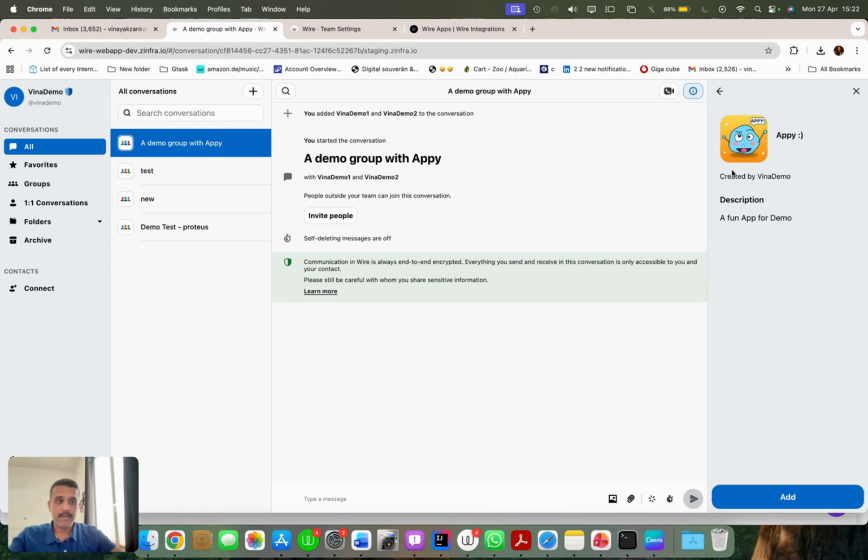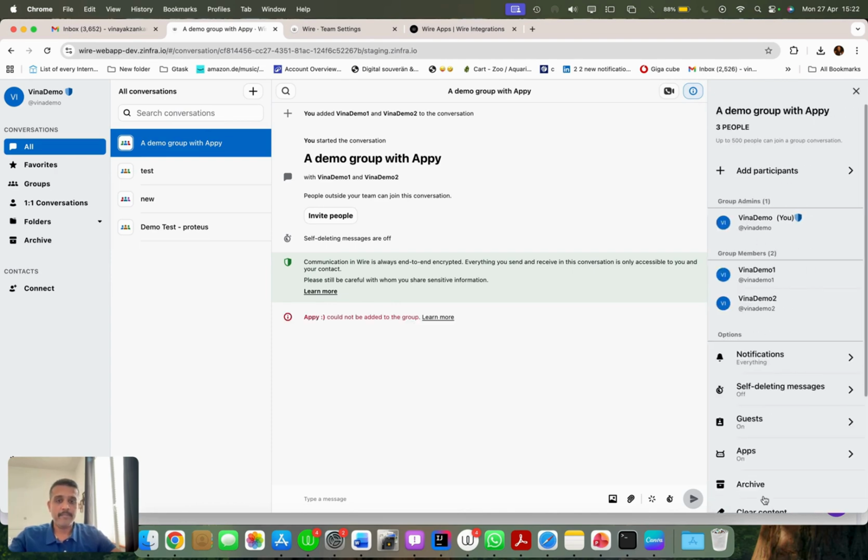You can see the app details. This is a team that has created this app. That is your own team, and the description. And then you click on add app. It says the app cannot be added to the group. The reason is the app is not live yet.